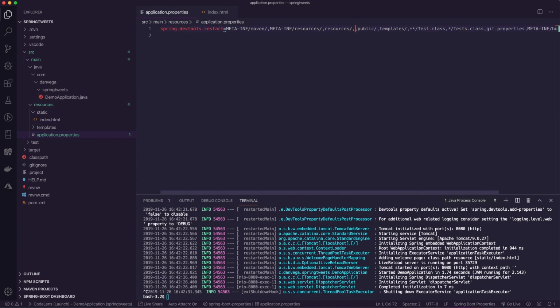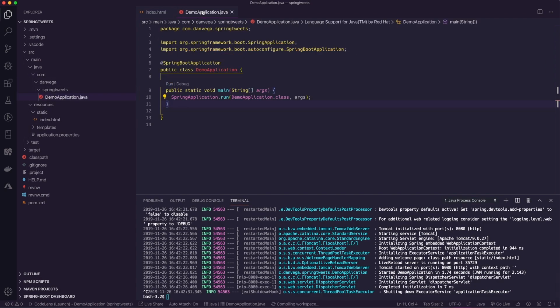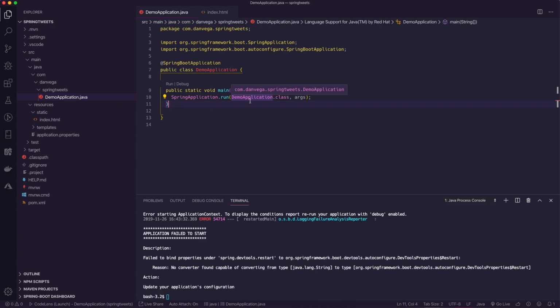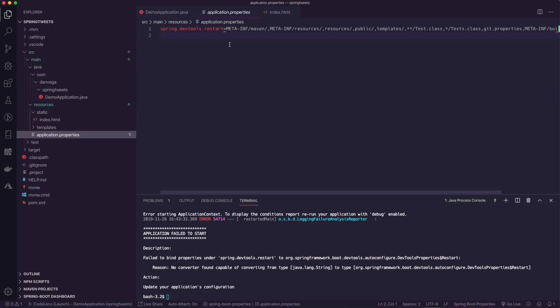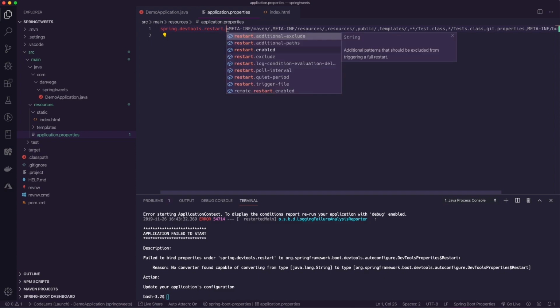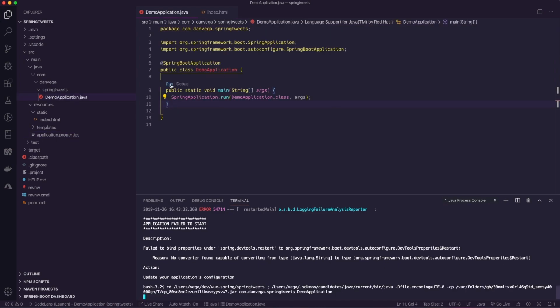So if we go ahead and take that out, and this is stopped, so we're not going to have anything in here right now. If we go ahead and run this, okay, so failed to Spring DevTools restart. That is not a property. Why is that in there? We want restart.exclude. Why did it not take that? Okay, let's try that again.